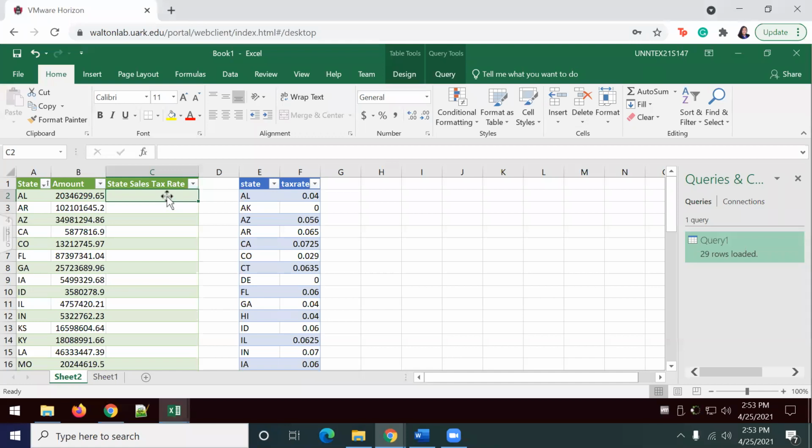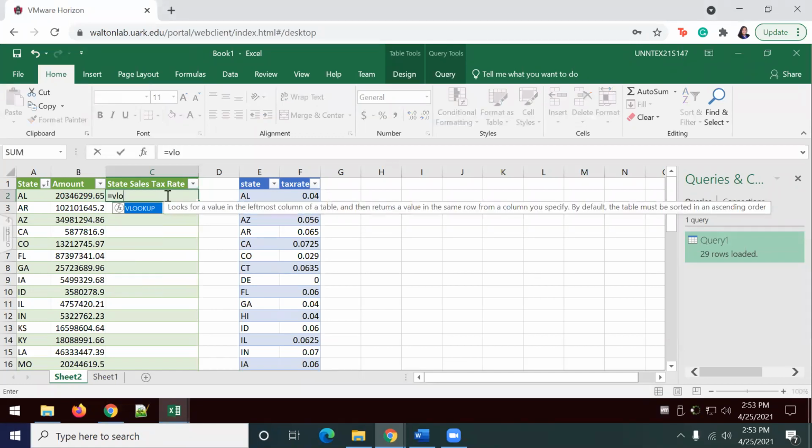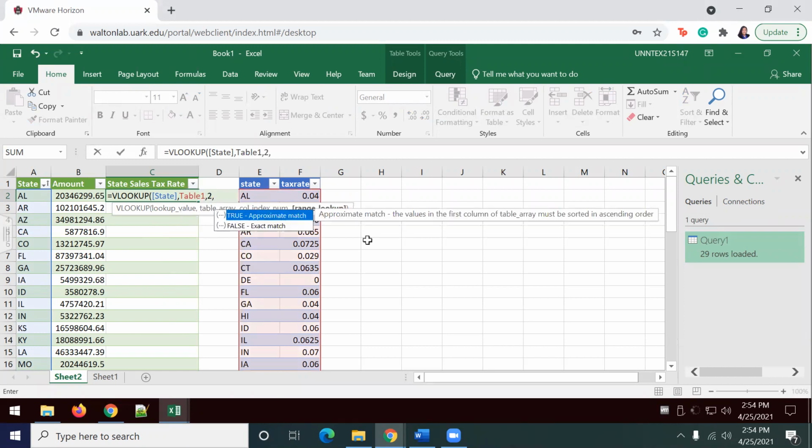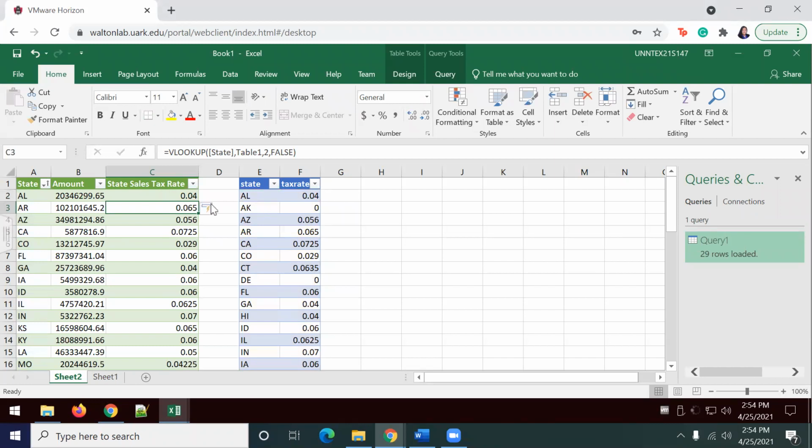And so now I'm going to go ahead and add my VLOOKUP formula. VLOOKUP. And we want to do the state. That's coming from the second table here to the right. Go ahead and do my closing brackets. Once again, table 1, 2, and false because we want an exact match. And I'm going to go ahead and put in my closing parentheses, select OK, or sorry, enter. And then it's going to go ahead and apply the correct sales tax rate to the state.